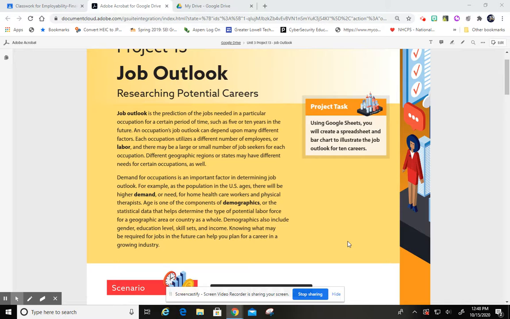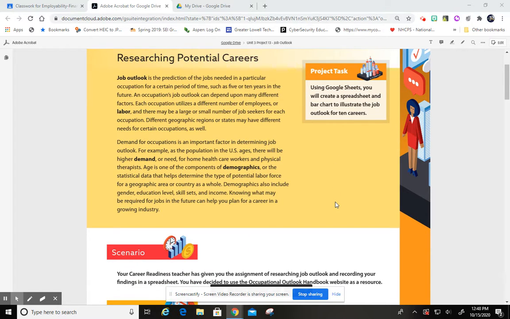Each occupation utilizes a different number of employees or labor, and there may be a large or small number of job seekers for each occupation. Different geographic regions or states may have different need for certain occupations as well. Demand for occupations is an important factor in determining job outlook. For example, as the population in the U.S. ages, there will be higher demand or need for home health care workers and physical therapists.